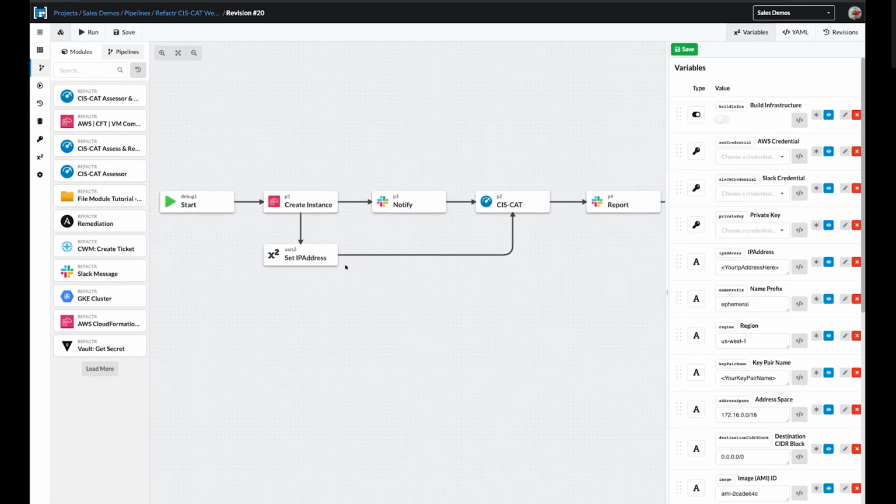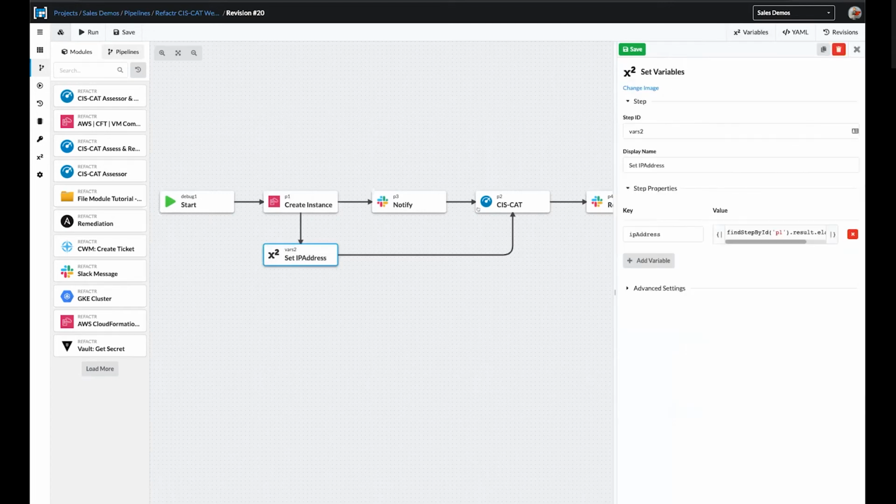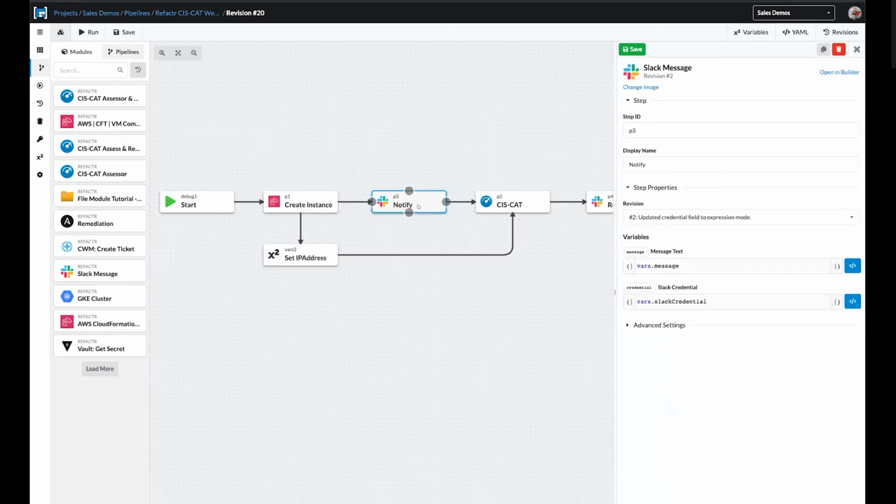And this is mapping to the example. So we have the create instance here, or if no instance exists, then we will pass in the IP address. If there's no IP address here, then we'll use the IP address that we supplied at the very beginning. So it gives us the flexibility to either create this instance or continue on and just run CISCAT against the external IP that we provide.